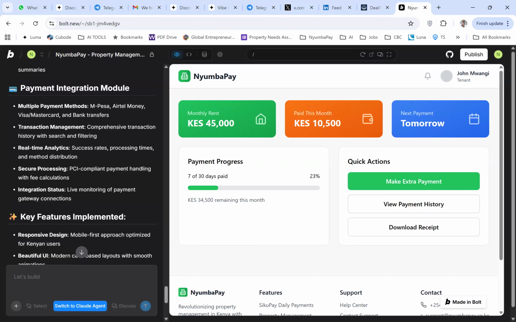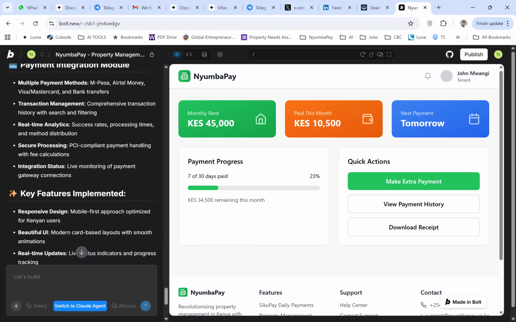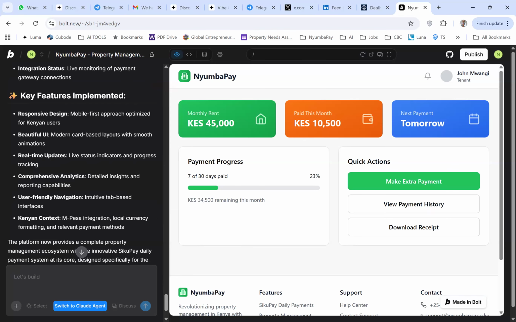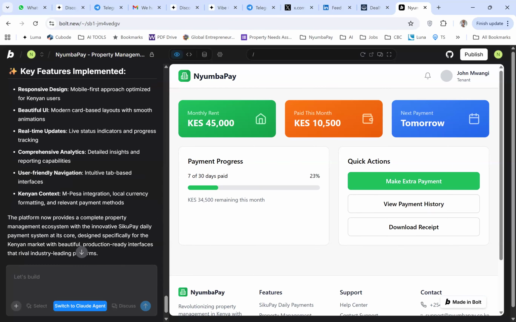The payment integration. Now, this is where I actually experienced a challenge. I didn't know how to do the integrations with M-Pesa. Basically it just gave me a screen with a tenant, John Mwangi, showing the monthly rent and how much they have paid for that month, and that's it. And then my tokens got capped, so I couldn't actually continue.